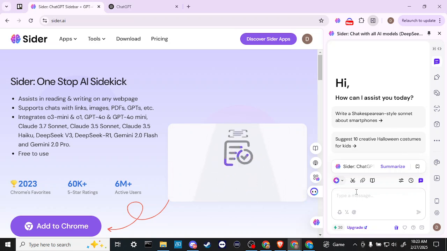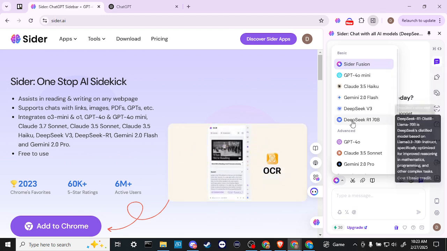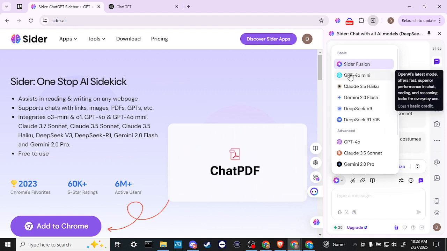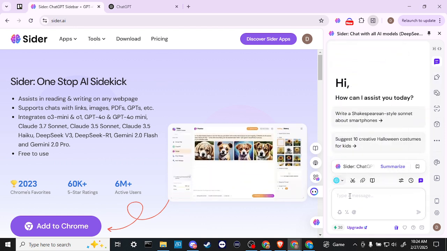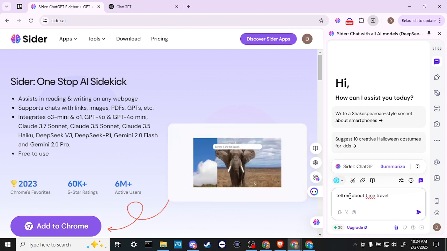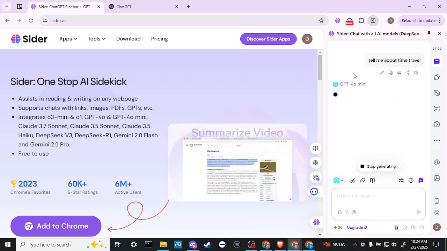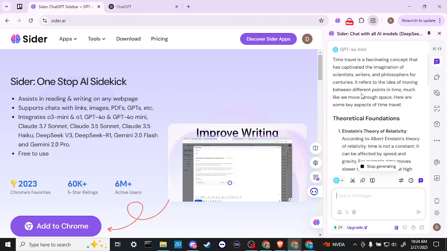And this includes ChatGPT. So if you click here where it says switch model, then you can see the different models that Cider has available, and you could pretty much just select any of the models here. So here we have GPT, so we can click on that and we can ask our questions here. So let's just say, tell me about time travel. Why not? And we're just going to click send on that.